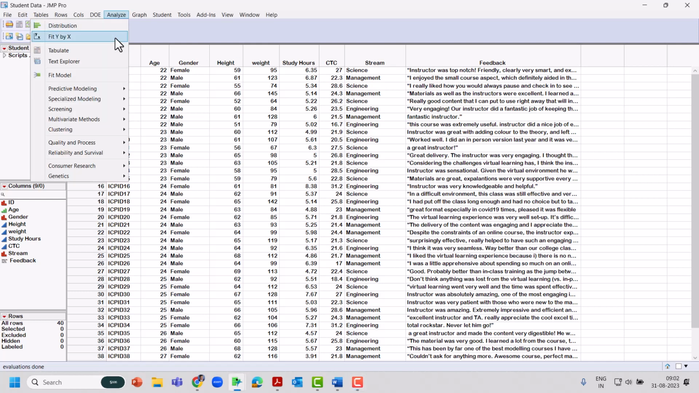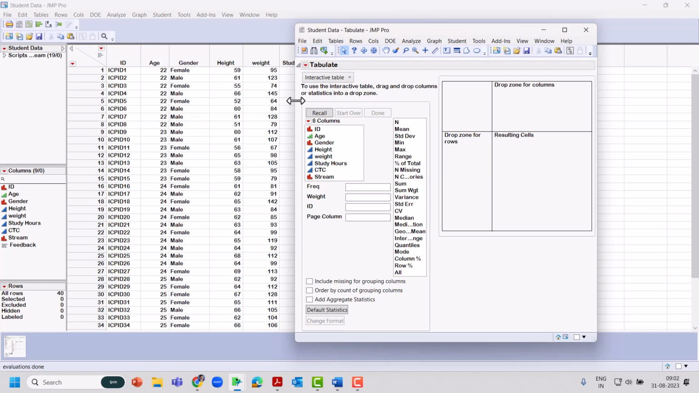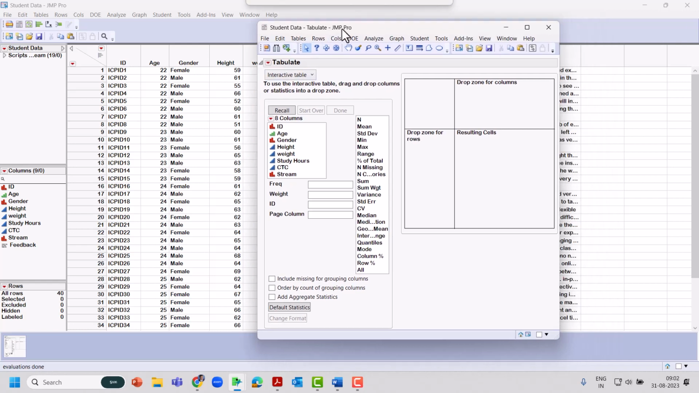So the tabulate option is under Analyze and Tabulate. This platform helps you to interactively construct summary tables or pivot tables as well as descriptive statistics. So it's an easy and flexible way to present summary data in a tabular form. So tables are built from assigning data table columns as rows or columns in the tabulation and then assigning desired summary statistics. And this is how it looks like.